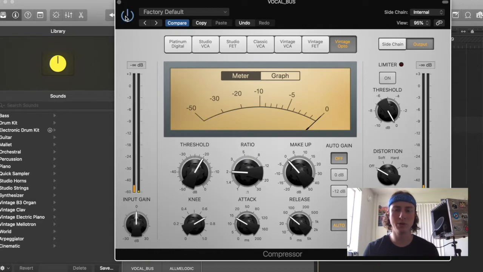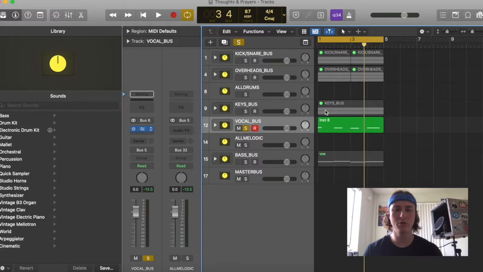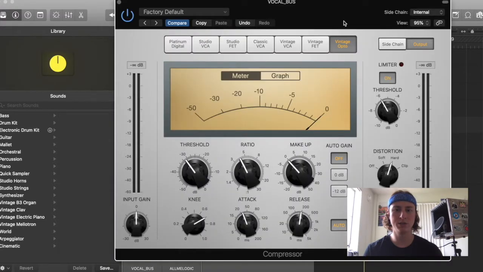So now we're going to put the compressor on. I'm going to go a little harder on this distortion because I really want a lot of color and extra saturation. So this is just kind of adding a little bit more body to your track. So we've gone through all of these Logic stock compressors.